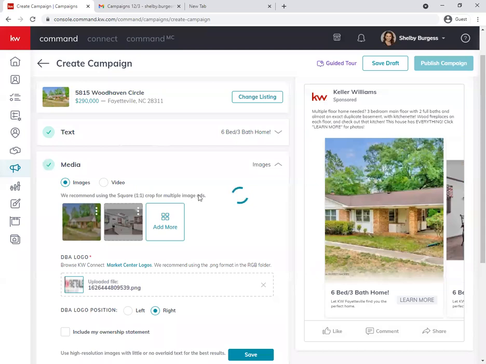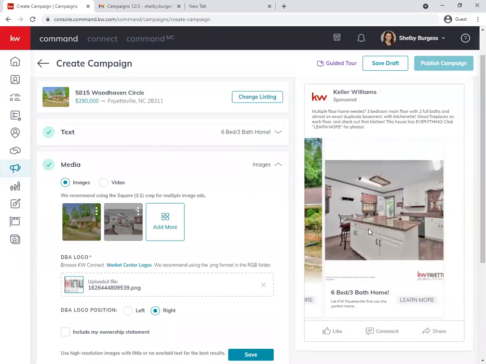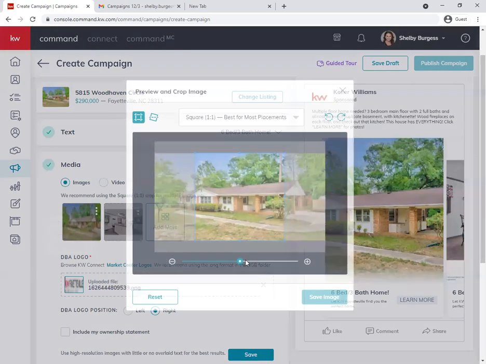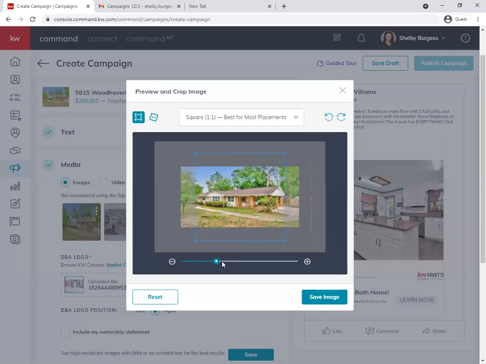It tells you right here, if you're using multiple, they recommend using the square because it's going to turn it into a square anyways. That's why, like, this square, I like to go in and just kind of change the sizing so that way they get the full image.